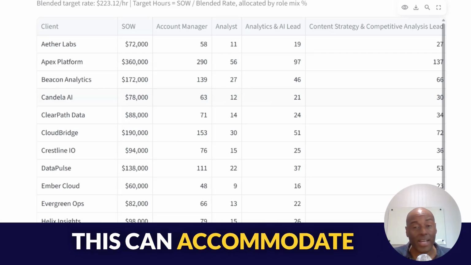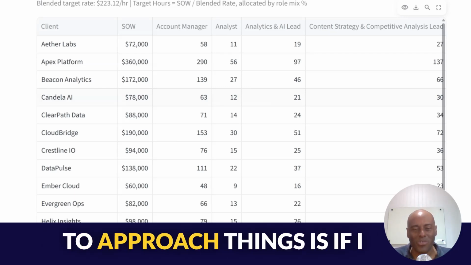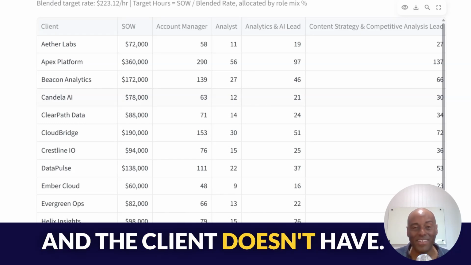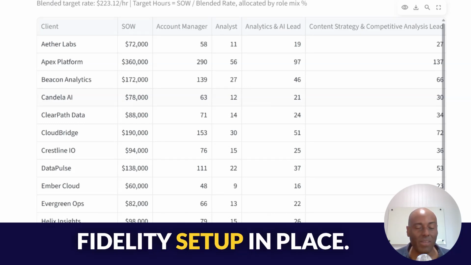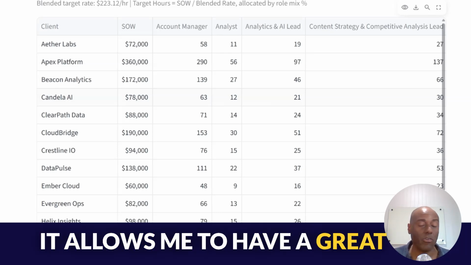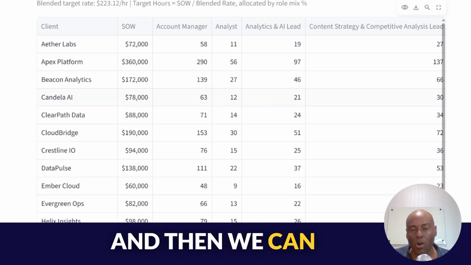This can accommodate that, but the way I tend to approach things is, if I had to parachute into a client and I don't know anything about anything, and the client doesn't have that sort of high fidelity setup in place, this gets me a good place to start. It allows me to have a great conversation quickly, and then we can always build from here.